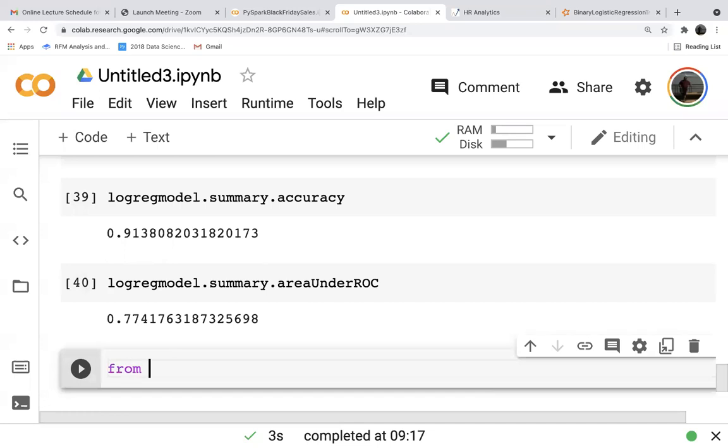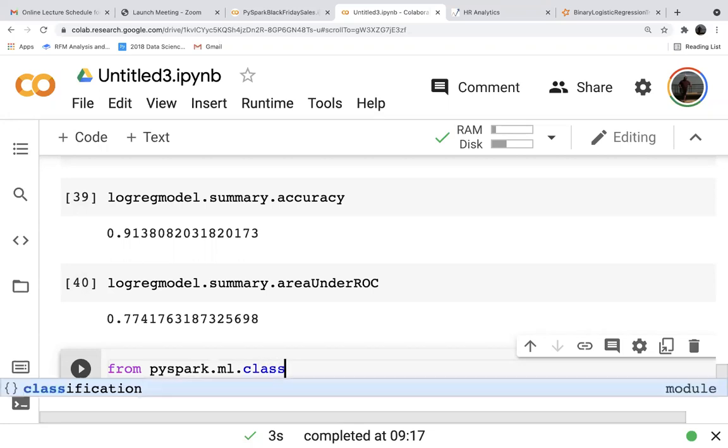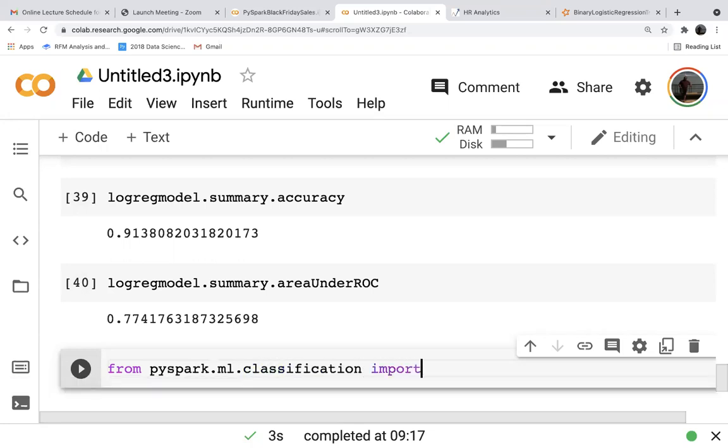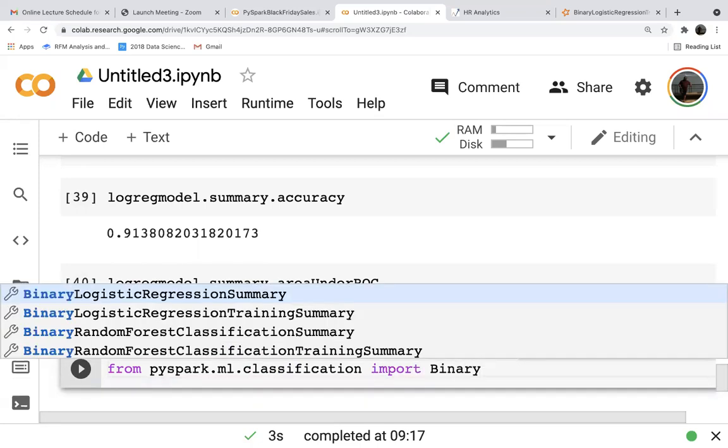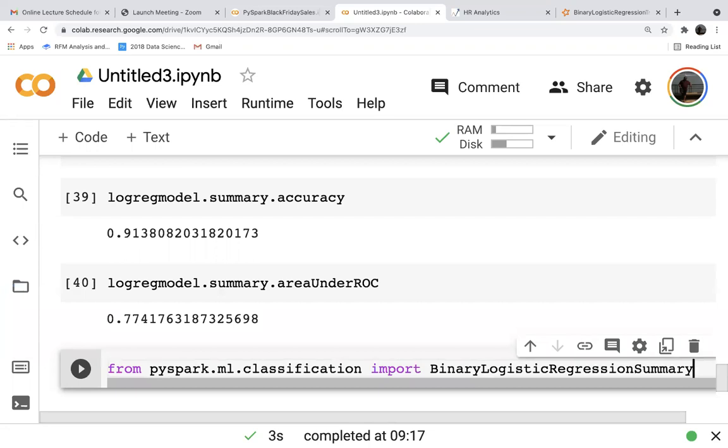Let us see from pyspark.ml.classification import binary logistic summary.